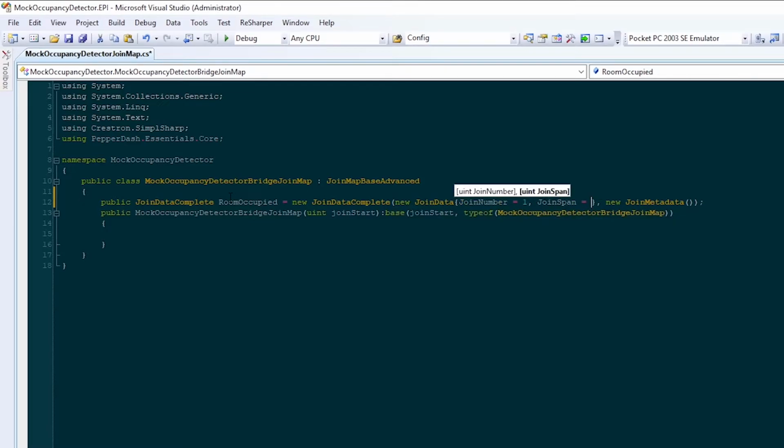Then you can set the join span. The join span allows you to dedicate multiple signals to this one join. For instance, if you've got inputs on a display that you can select with digitals, you can say, I've got 10 inputs, and I'm going to dedicate 10 joins to setting input. You do that with the join span. But here we're going to say 1, because we only need 1.